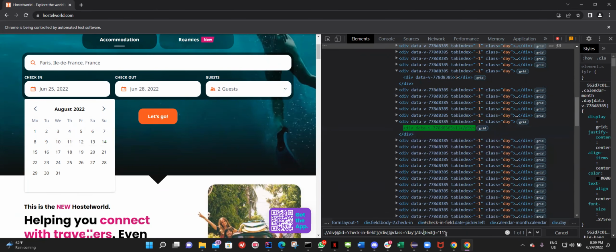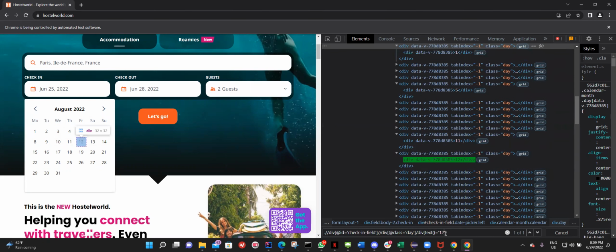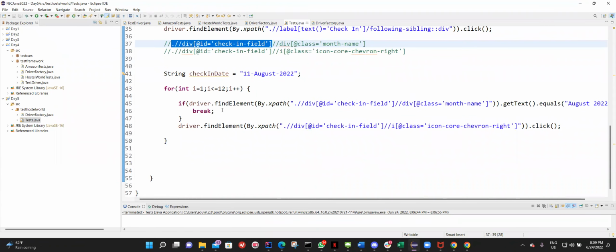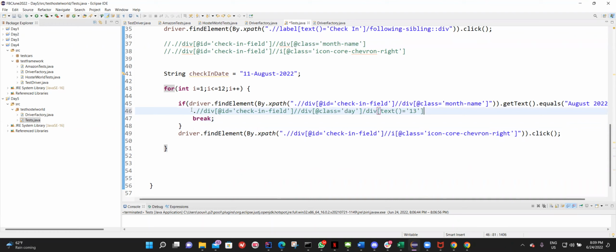You see that? It is pointing to 11. If I say 12, it will be 12. If I say 13, it's 13. So let's copy this and paste it here. So if it is matching, then let's go to driver.find element by XPath, and then I choose my date, which is 11. And let's run this.